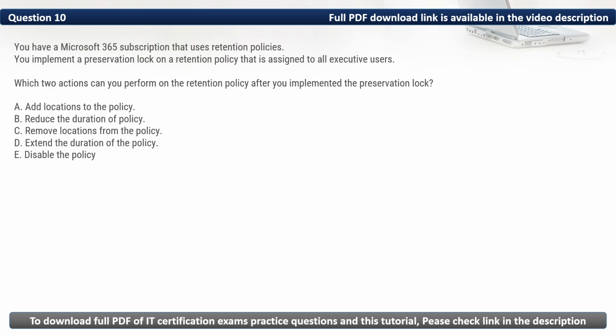Question 10. You have a Microsoft 365 subscription that uses retention policies. You implement a preservation lock on a retention policy that is assigned to all executive users. Which two actions can you perform on the retention policy after you implemented the preservation lock?